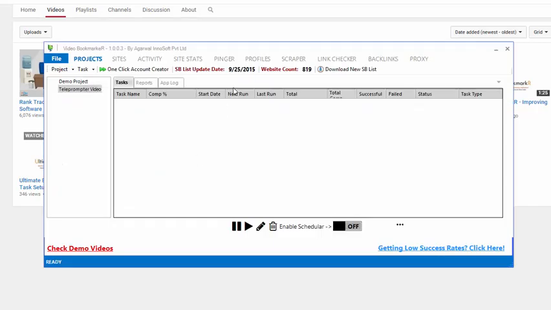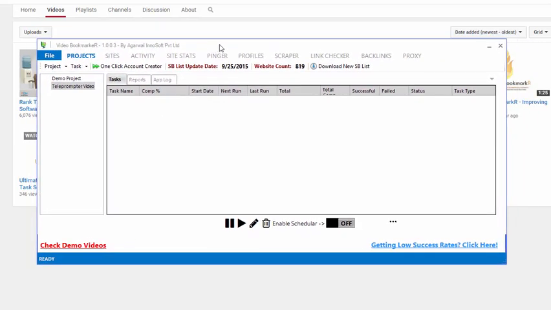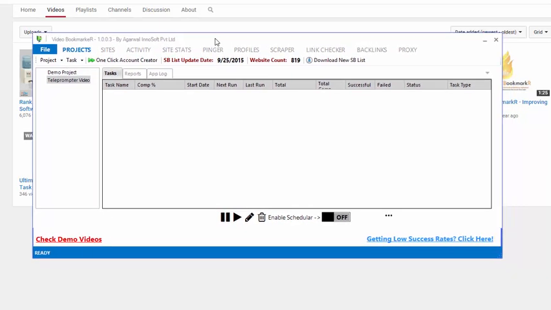Once you fire up the software, it's going to ask you for your username, password, and your serial number. You're going to get that stuff in your email, so make sure you check your email for those details, enter them, and then the software will fire up and it will look just like this.